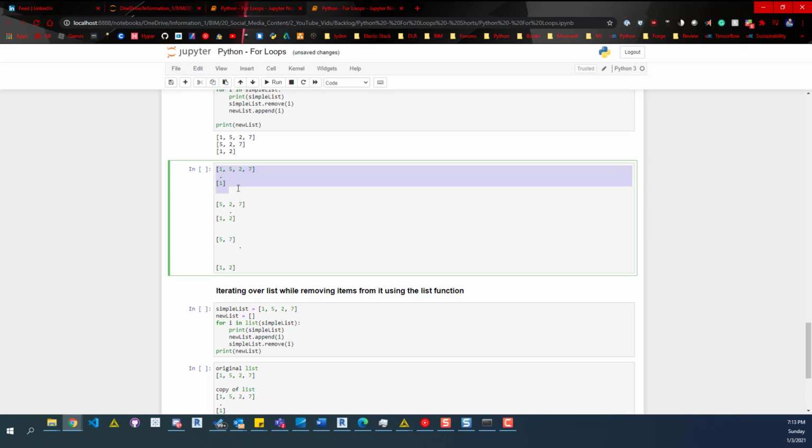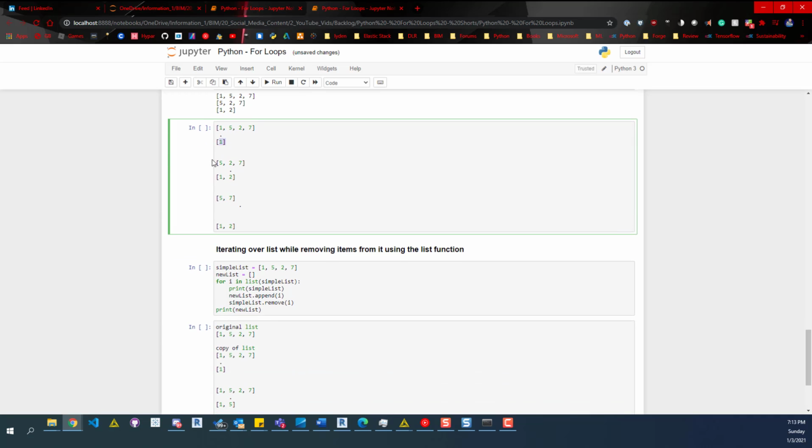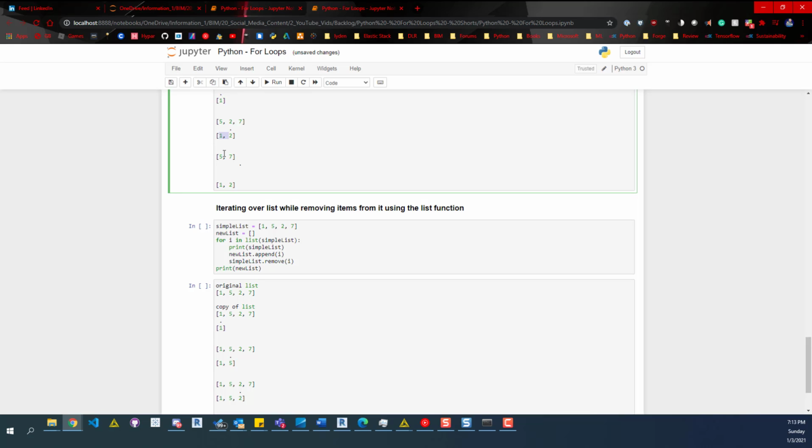This is kind of what's going on. We start with 1, we append that value. But since 1 has been removed, it moves to the second item, which is now 2, skipping over 5. And then we append that one, and we remove 2, and you can see the issue. It's outside of the list now, leaving us with only 2 items.